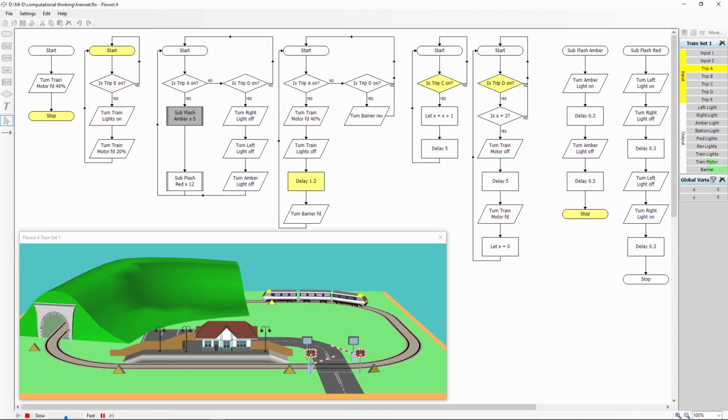Algorithms can also be used to control machinery. The level crossing barriers in this model are closed when the train goes over a trip switch on the track. Another trip switch raises the barriers again. The same trip switches also control the flashing lights. A trip switch just before the tunnel causes the train to slow down and its lights come on. Another speeds it up again when it emerges from the tunnel. This train also stops at the station.